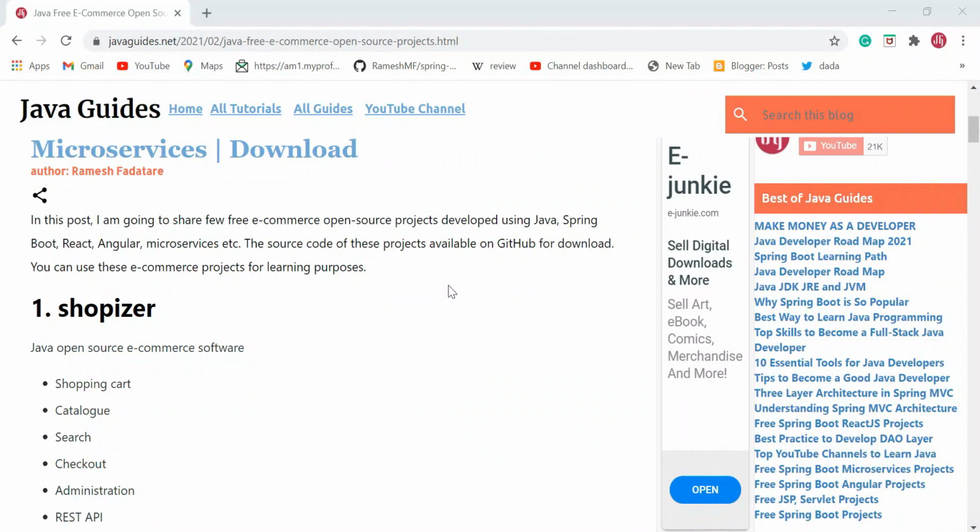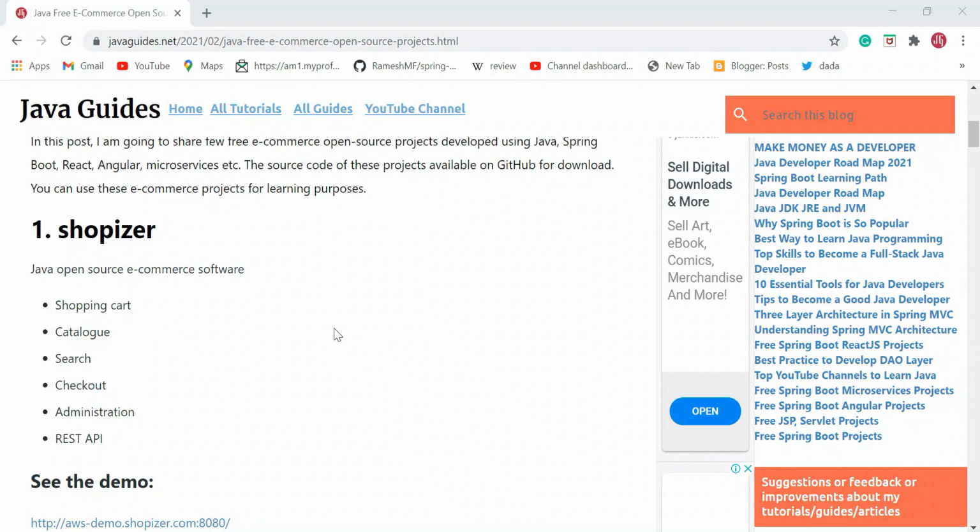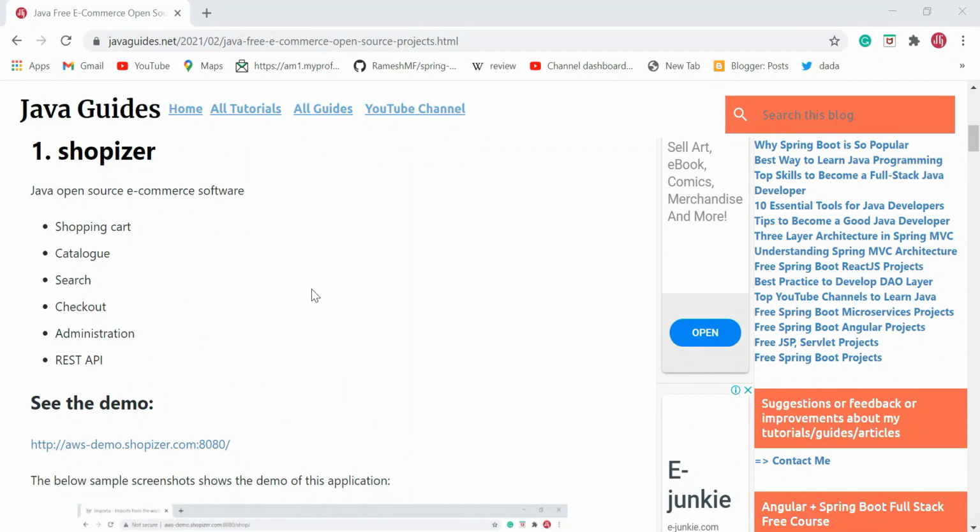So let's go ahead and start with a project called Swapizer. Swapizer is an e-commerce software. I mean, it is a complete e-commerce project, and this is not like a POC or a small project. In fact, it is a big, complete e-commerce software built using the Spring ecosystem.